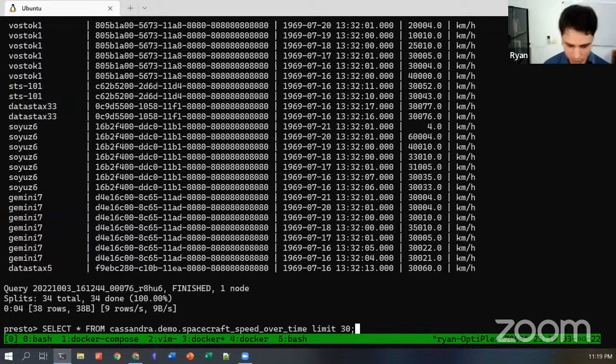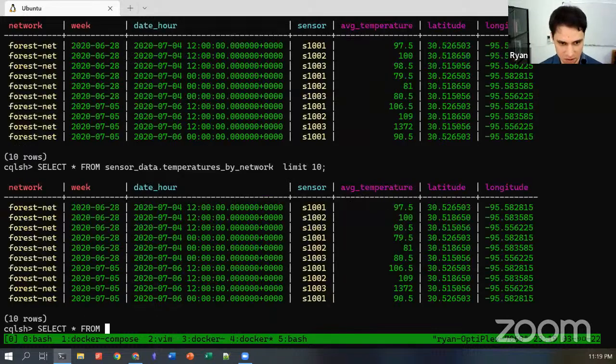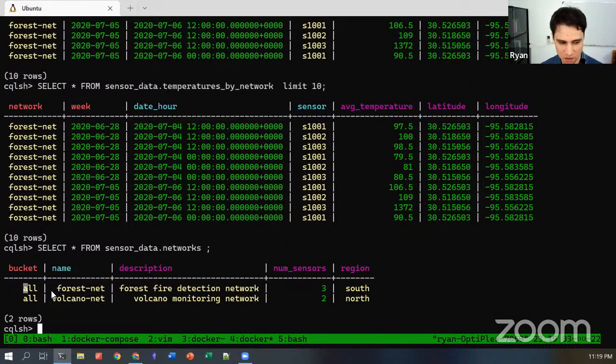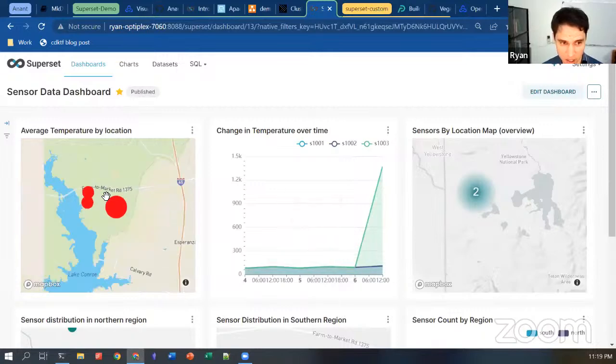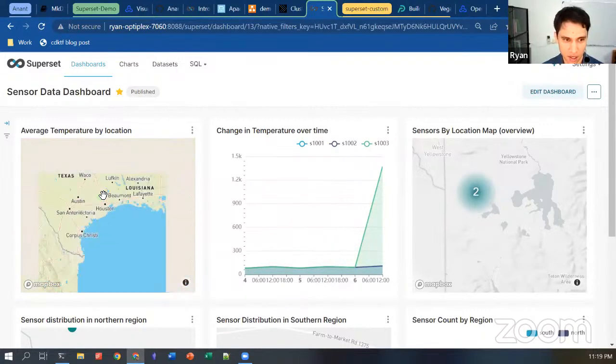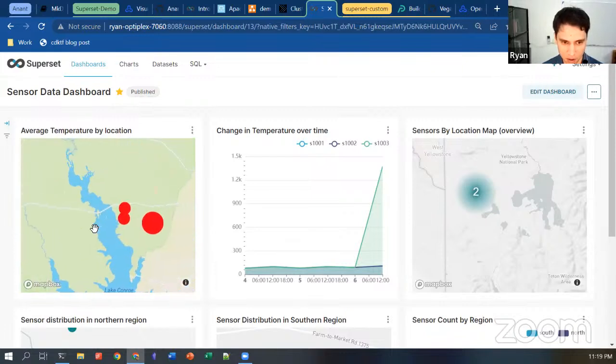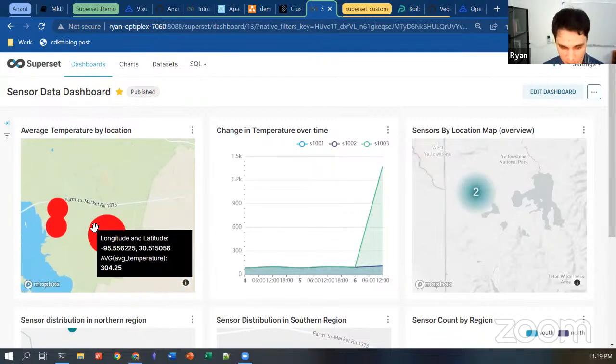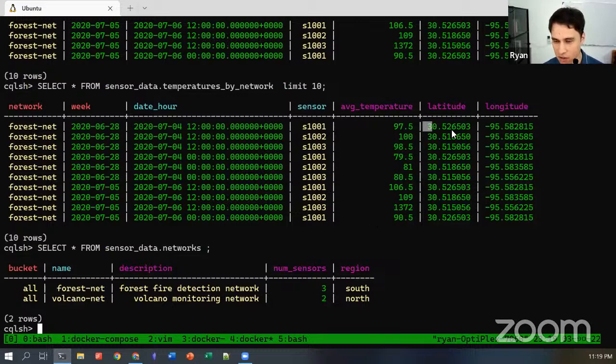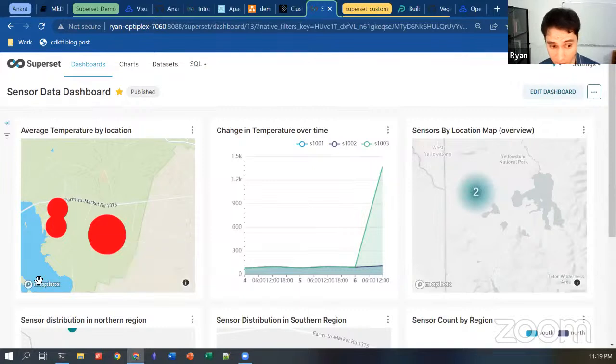We have these. Cassandra's easier in this case. Okay, we've got these networks of sensors. The south network has 3 sensors, and the north network has 2. And we can visualize that. Here's our southern network, and it's got our 3 sensors, and we can see what street it's on because our data has latitude and longitude. So we can see where our sensors are and map it right to the map.